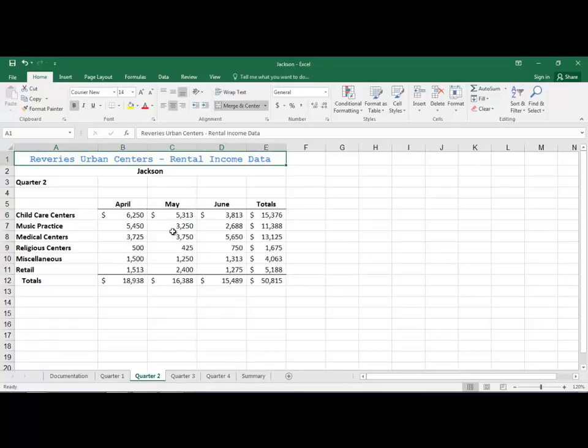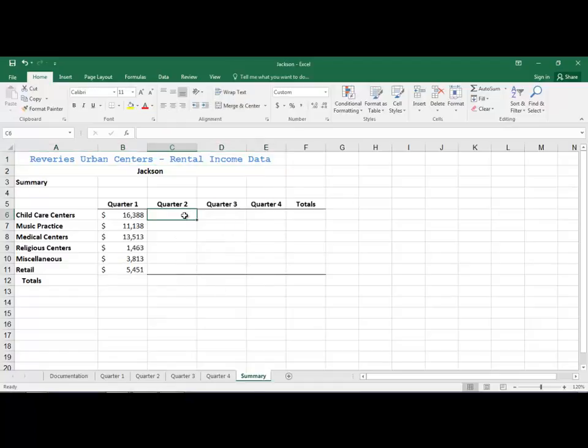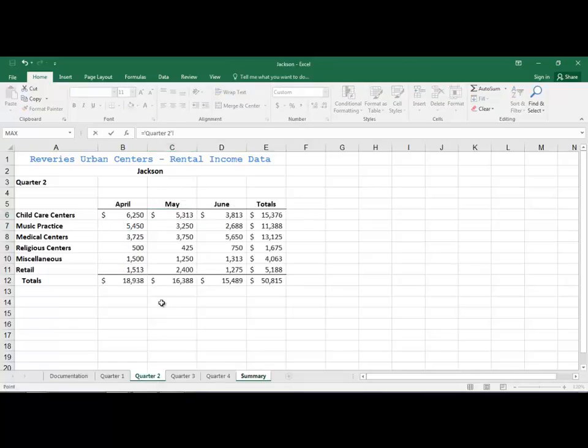So right here on quarter 2, you can see we have April, May, and June. We add those together to get that number 15376. Well, we're going to do the same thing here. We're going to do a little math. We're going to do equal. Now I want to use quarter 2 here, so I click on quarter 2, and then I want April, so that's going to be B6 right there. And I hit the plus button.